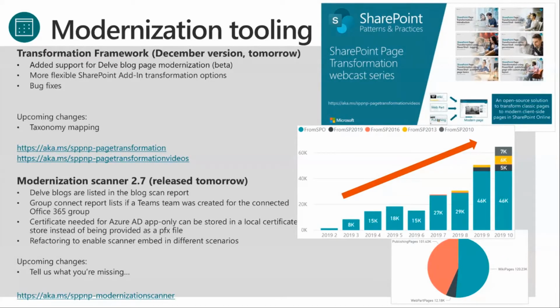Then there's some minor things like the group connectors will show whether a site has a Teams team or not. If you use a certificate for Azure authentication, you can store a certificate locally and just provide the path to the certificate essentially.